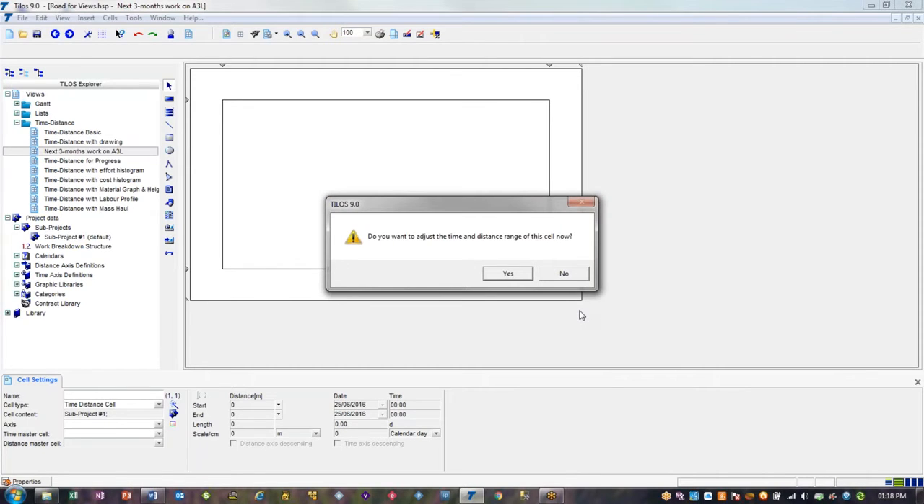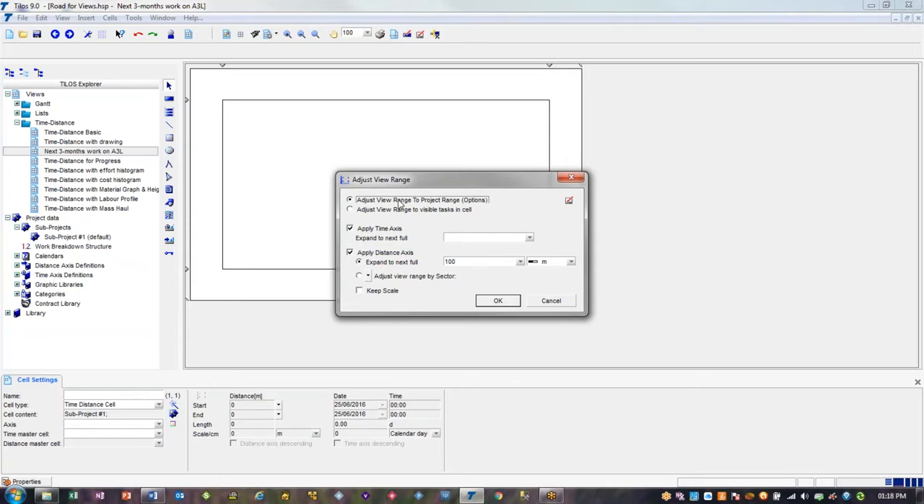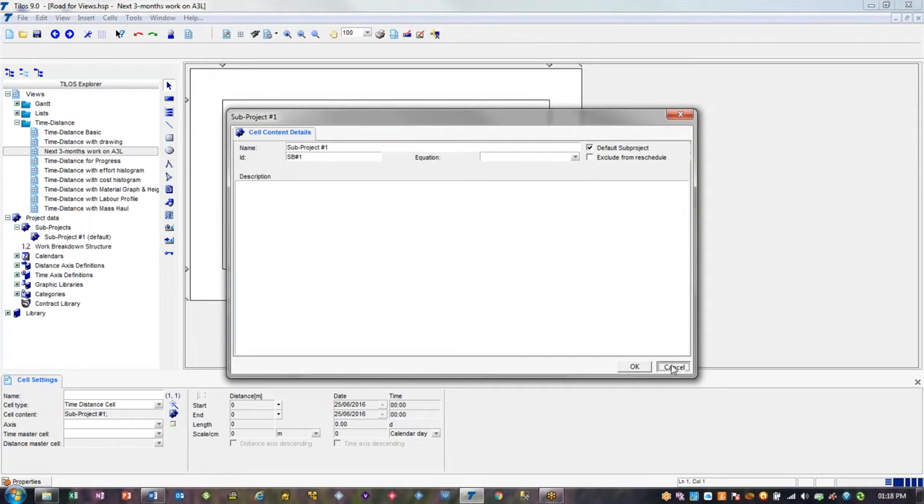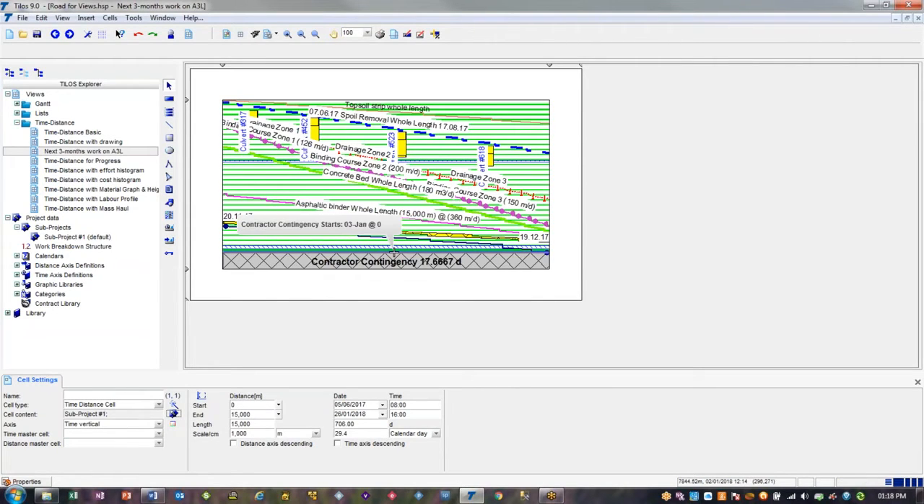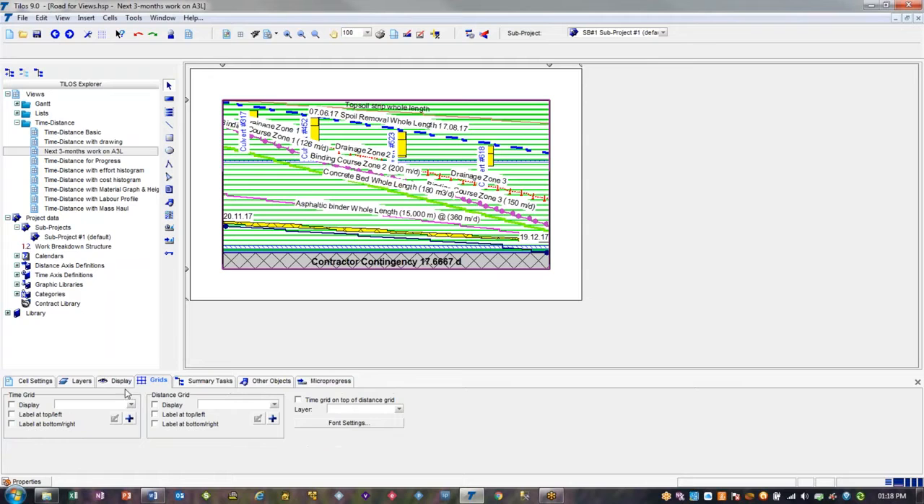And at this point, if we choose no, we can enter the distance values and the date range ourselves, but if we choose yes, we've already got tasks in the project, we can use the range of the project that's been set in Tools Options, and we can access that through the Tools Options. But here, if we just say OK, it scales the distance range and the time range to be what we want, everything that we want to see. Everything's touching the edges.